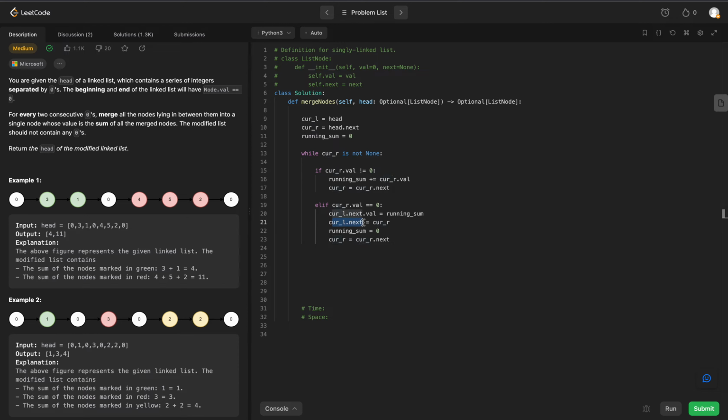And we should also, before we set our current left pointer's .next value equal to our current right, increment our current left pointer to the value that we just set. If we did this before incrementing, we would end up deleting this node. So we will have to increment our current left by 1 beforehand. So current left is going to be equal to current left dot next, and then we can set the current left dot next pointer equal to our right, reset the running sum, and increment our current right pointer by 1.